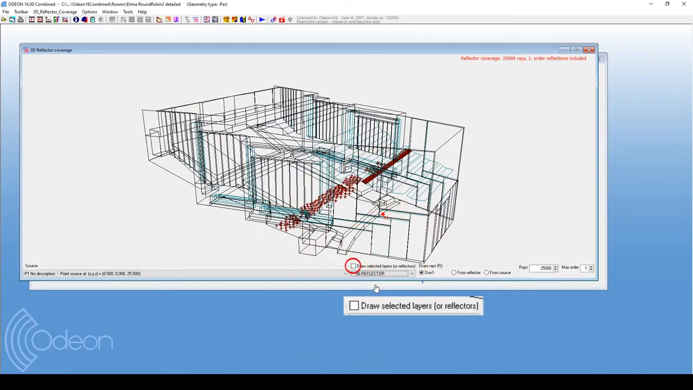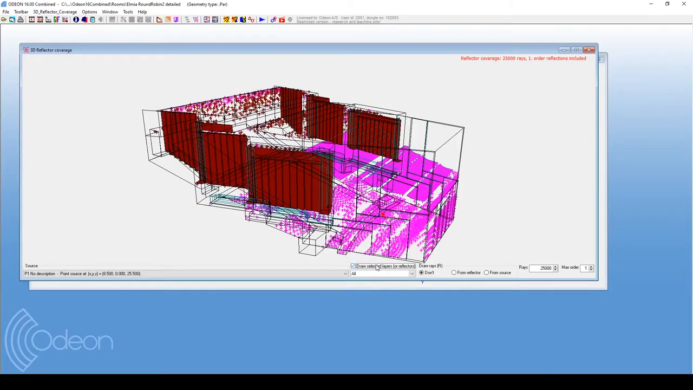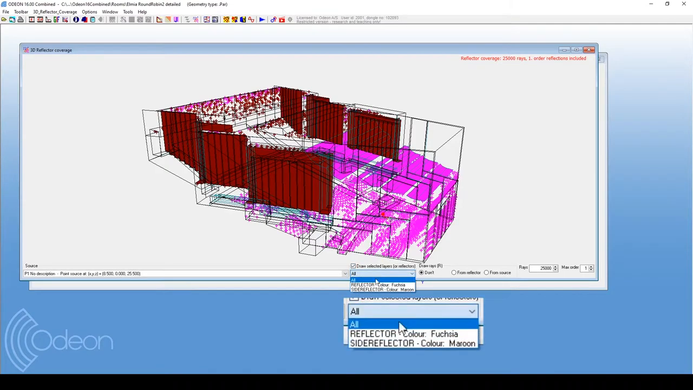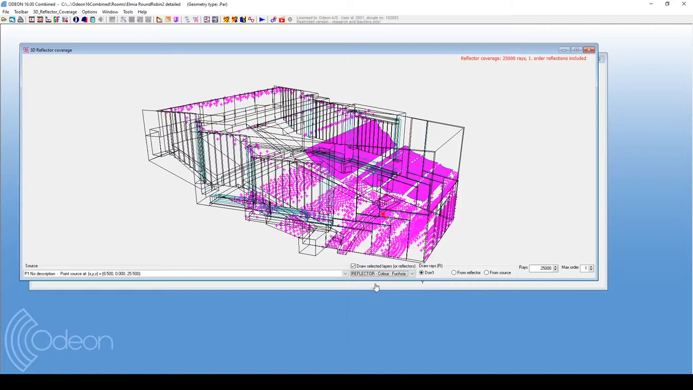The checkbox here will change the drop-down menu to now display layers instead. First, this will show each layer of reflectors grouped with a single color. Then, you can select to visualize only one layer at a time. So, we would recommend you to have your surfaces grouped in layers beforehand. I'll go back to visualize a single reflector for the next options.